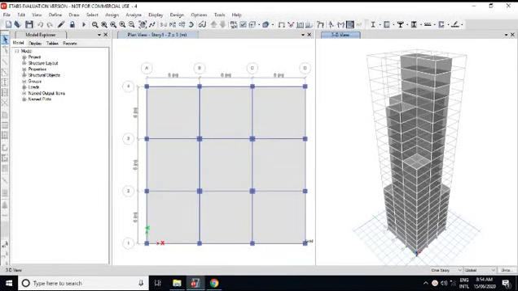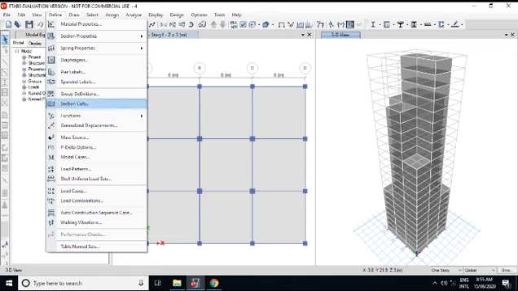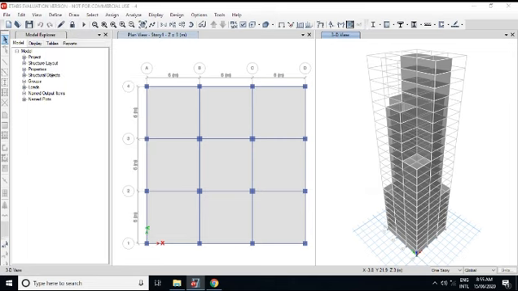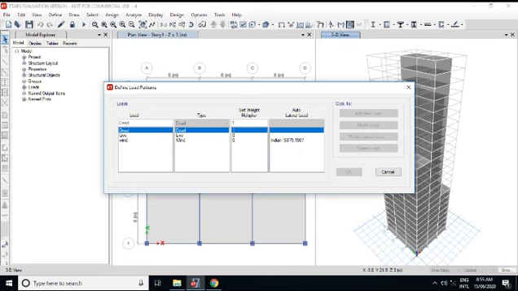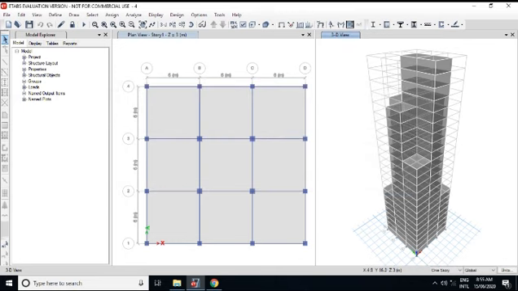Hello. In my first video we discussed wind load and live load. In this video we will discuss seismic load. We have done analysis and design also. So go to Define and select Load Patterns. You will see that no load can be selected because it is locked due to analysis. Now unlock this model.